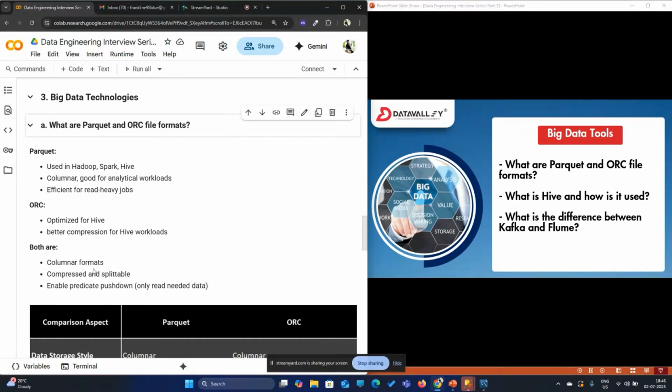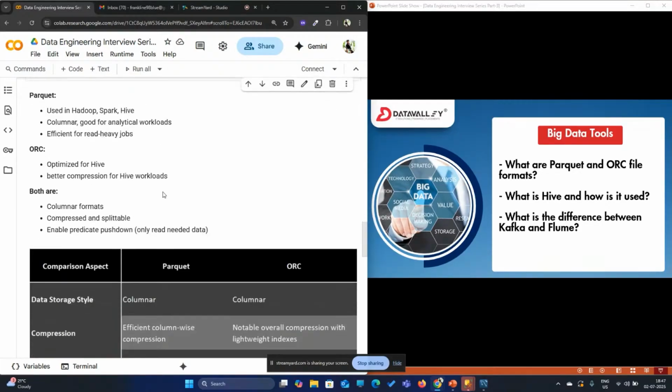We have seen the common things between Parquet and ORC. So what are the differences? Parquet is mainly used in Hadoop, Spark, and Hive. It is columnar, which is common, and it is good for analytical workloads. Parquet is specifically useful for read-heavy workloads. Coming to ORC, ORC is optimized mainly for the Hive framework, and it has better compression for Hive workloads. These are the major differences between the Parquet and ORC file formats.